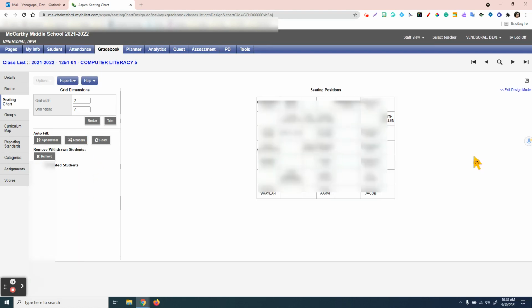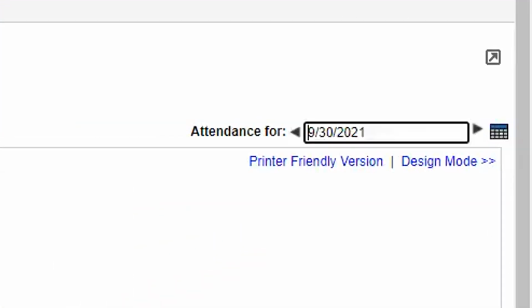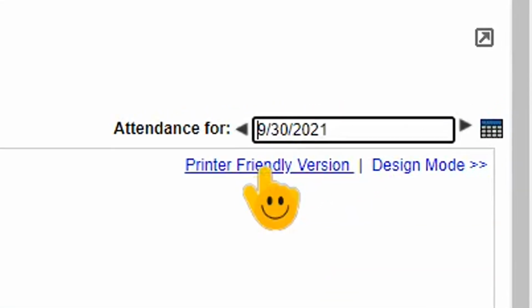Once you're done dragging all the names into the grid, you can click Exit Design Mode. And now you have your seating chart with the pictures of the students. And if you want to print this and keep it in a folder, you can click the printer-friendly version and go ahead and select the printer where you want to print this to.